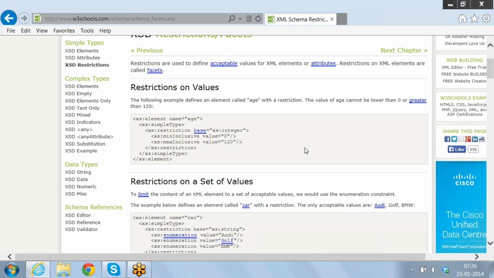Simple type means, not root element. Simple type means in this element you will not have any sub elements. There won't be any child tags or sub elements in it. Generally these elements hold the data, that's it. There won't be any sub elements.